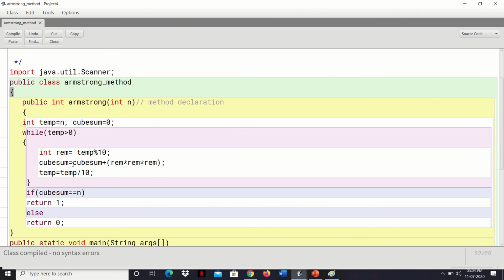Now this is the entire logic. First we check the number, and we take this number in a temp variable because we do not want to lose the original value. The original value is in n, which we receive in the formal parameter and store in a temporary variable here, because in temp equal to temp slash 10, the value of temp changes. So that it does not affect the original value, we are storing it in temp.